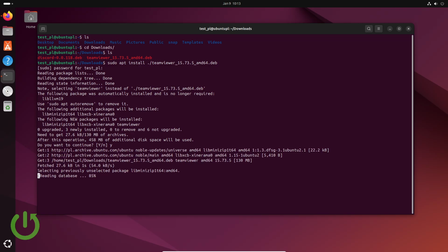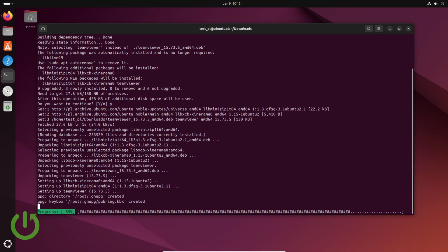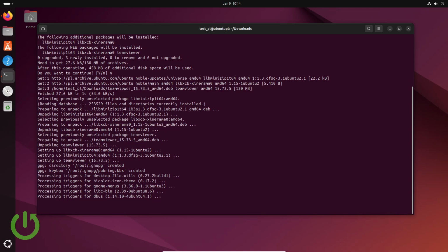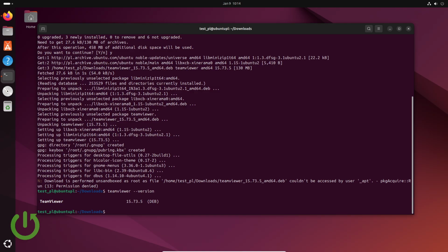And now we have to wait for our TeamViewer to be installed. As you can see, it's almost at 40%, so we have to wait. 85%, 92%, and it is finished. And right now we can check the version, I think, by typing teamviewer --version. As you can see, it is working.